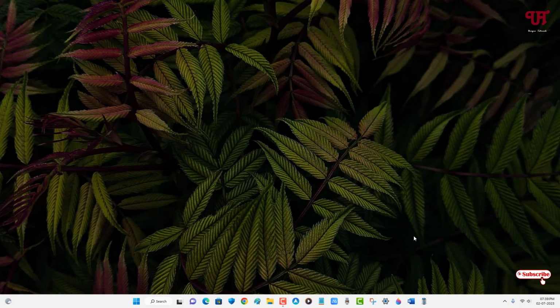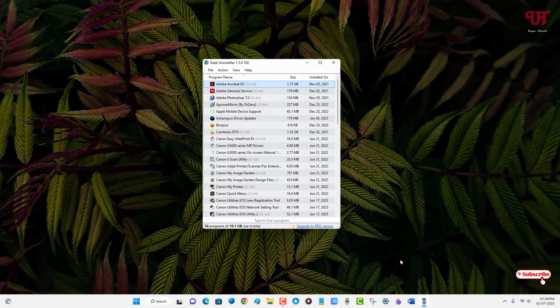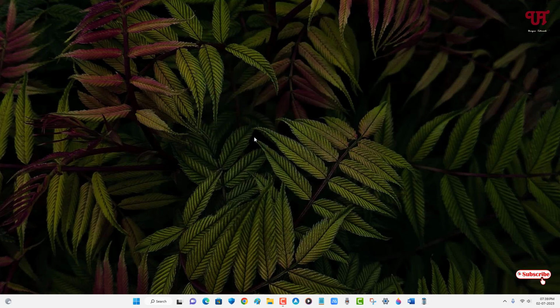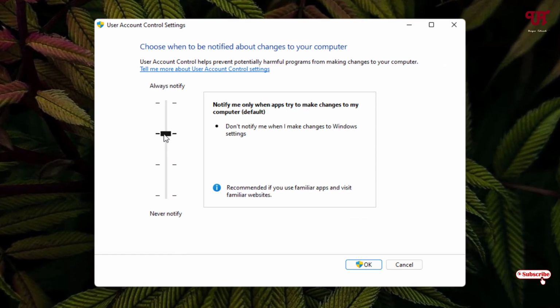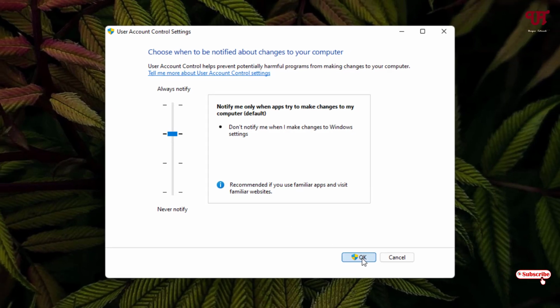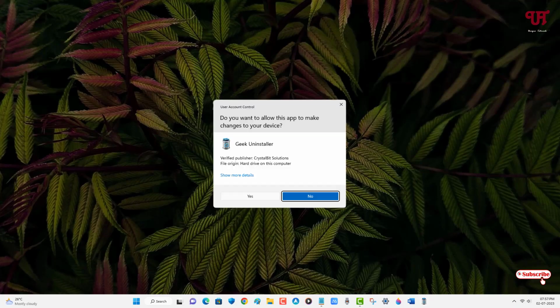So let me open the same software which I opened earlier. Now you can see it's not showing the similar message which we saw earlier. If you want to restore it back, just move back to the same option and set it to the default setting, the second level, and click OK. Now if you reopen the software, you will get the similar message again.